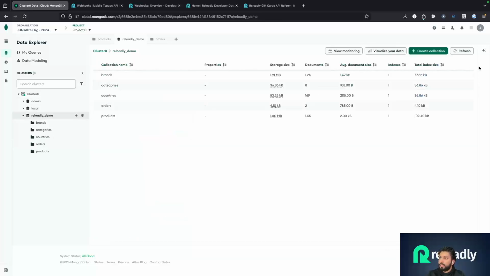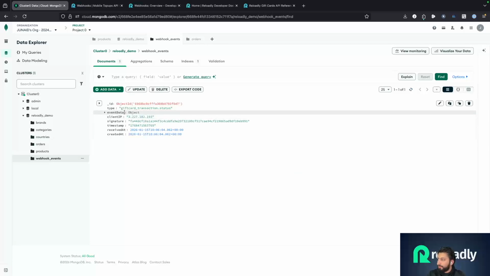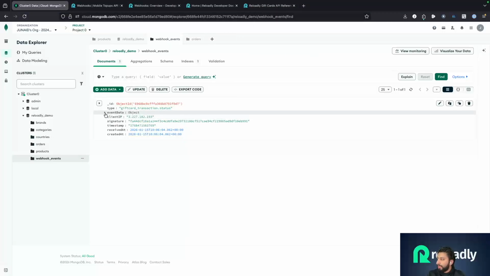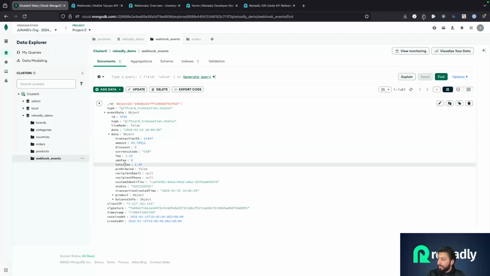We can also see that if we refresh, we would have the new webhook events table, and here we would have also received that event. The event type was gift card underscore transaction dot status. That is the one that we enabled on the Reloadly API. And in the event data, we had the ID, type, live mode, date, and then the data. And in the data, we had all the transaction information.